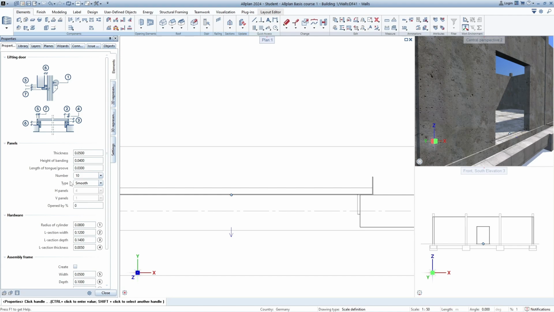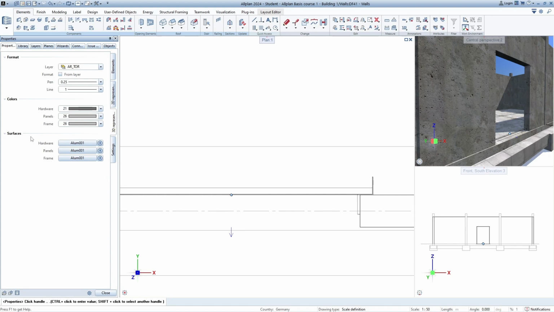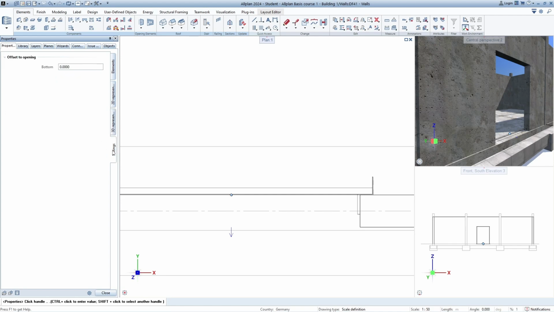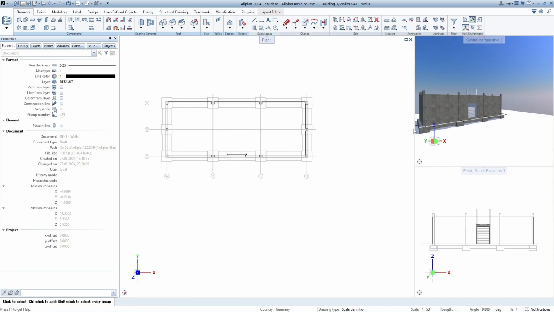But I want to also show you that there are things like 2D representation. So we can basically see the level of detail for our 2D plans, if we want them to be created, how they should look like. And we also have a 3D representation, and we can basically choose different colors, different surfaces, and of course the settings, which for this kind of SmartPart only has the bottom setting. All right, so let's press escape once and take a very quick look at our central perspective again.